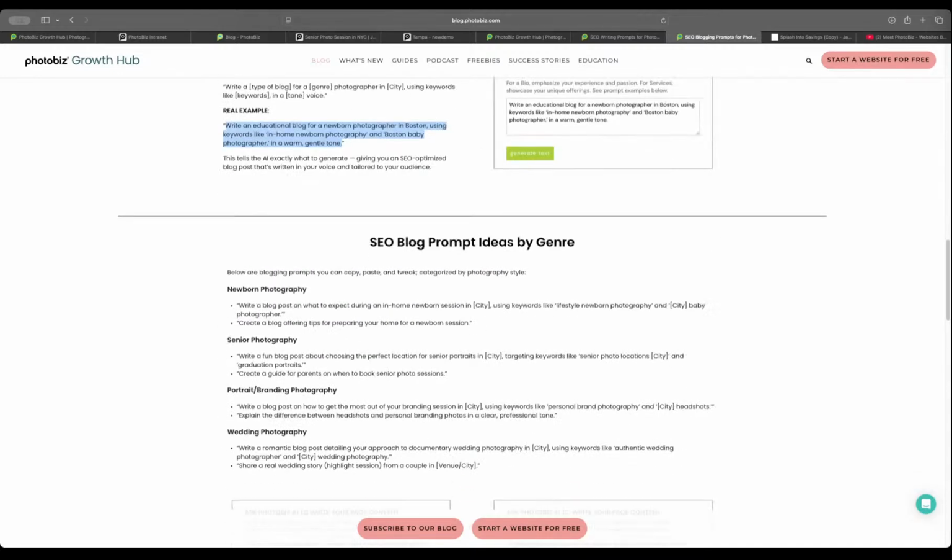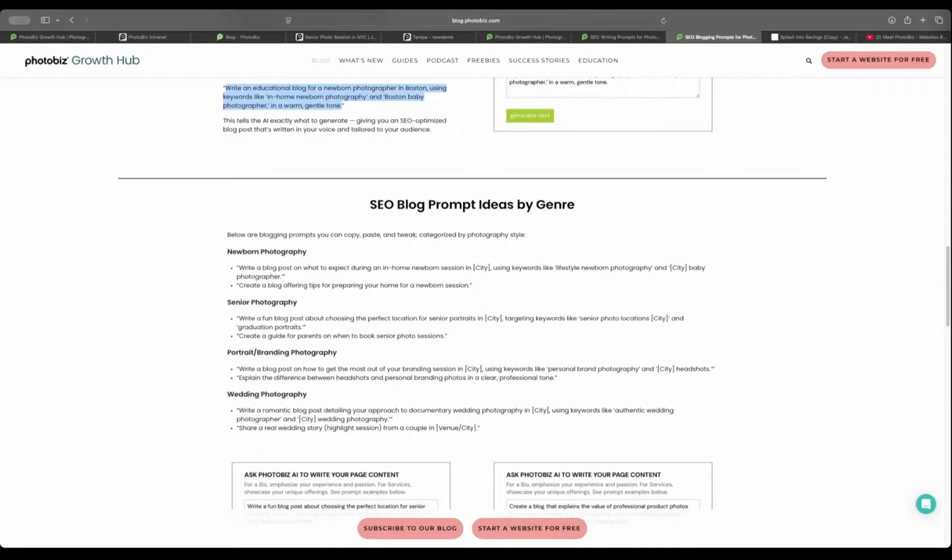So if you need help by genre, you can see newborn photographer might write something like, write a blog post on what to expect during an in-home session in city using keywords like lifestyle newborn photography and city baby photographer. Create a blog post offering tips on preparing your home for newborn sessions. Senior photographers might write something like, write a fun blog post about choosing the perfect locations for senior portraits in city. Target keywords like senior photo locations and graduation portraits.